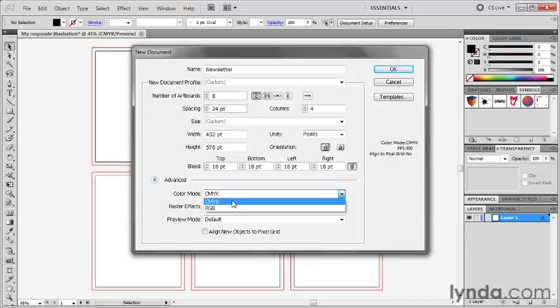A little bit of an oversimplification, but this is pretty much how it works. Anything in print, you want CMYK. Anything for the screen or the web or swapping back and forth with Flash or Photoshop, then you want RGB. I'm going to stick with CMYK. Next, we have raster effects.